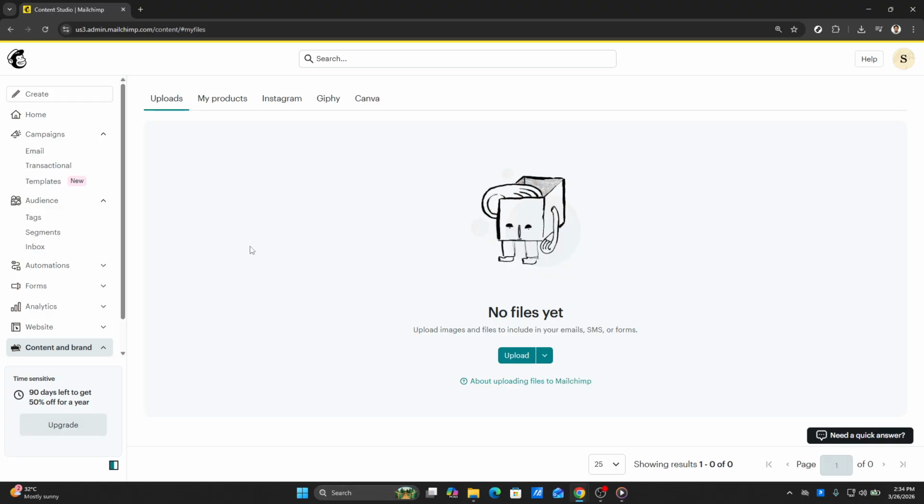There you have it. You've successfully added a PDF to Mailchimp, and it's ready to be shared with your audience. This can be a powerful way to engage your subscribers by providing valuable content directly within your emails. Remember, you can repeat these steps anytime you have a new PDF you'd like to share.